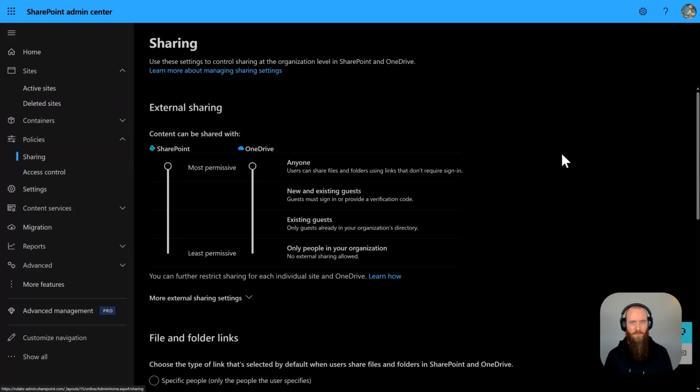Oftentimes that's not going to be appropriate. We may have to allow a lot of guest access just so that folks can get the job done. And that's totally cool. I'm going to call out some things that may be useful to know if you're in that situation where we can't restrict guests entirely. The organization has made a decision that, hey, we're going to allow new and existing guests. We're going to allow anyone access. I still want to do as much as I can.